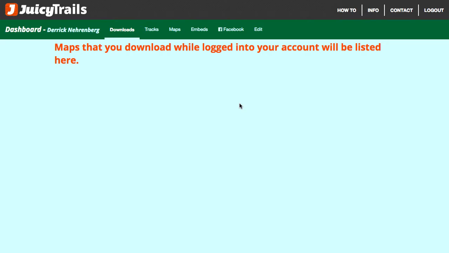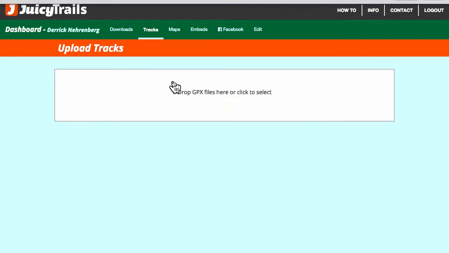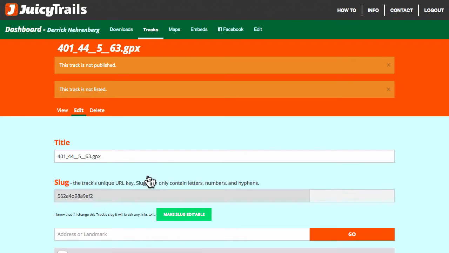Okay, so let's upload a GPS track. You'll need to go to JuicyTrails.com, create a user account, and then log in. Once you do, you'll be presented with your user dashboard. Just go to Tracks, upload a new track, click here to upload one. I'll add that one. It'll process. Once it does, you can edit the track.